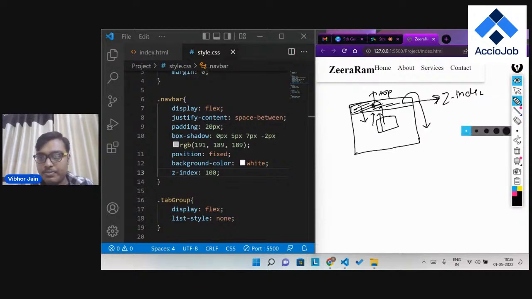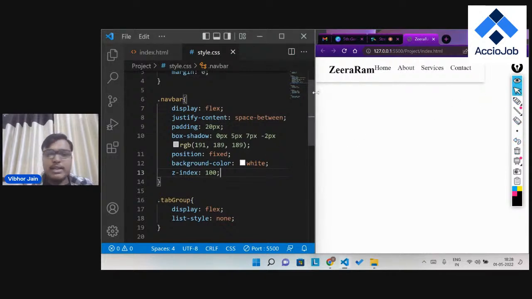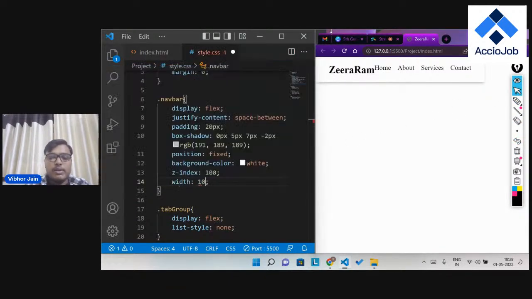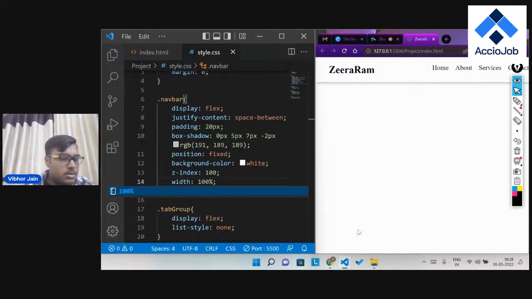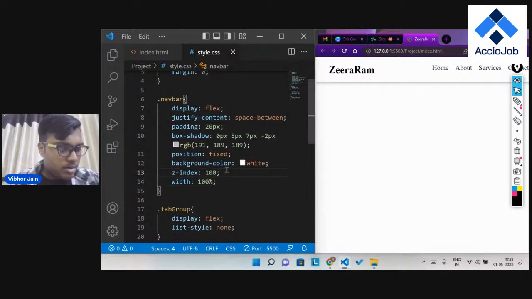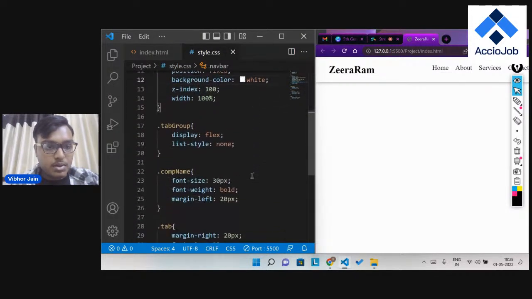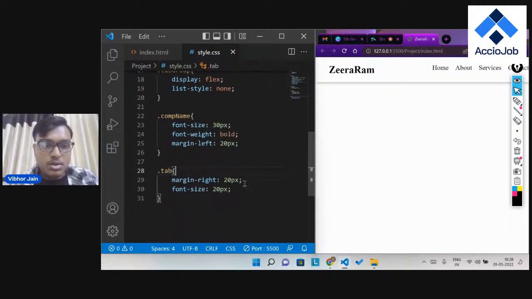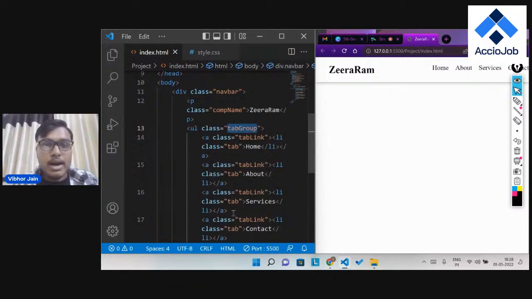So that's why I'm putting z-index 100 here. Now width to be 100%. Let's save it. Is this clear? Once I make width 100%, it now spans my complete screen. I hope this is clear to you all. So let's now move to another part of this project.